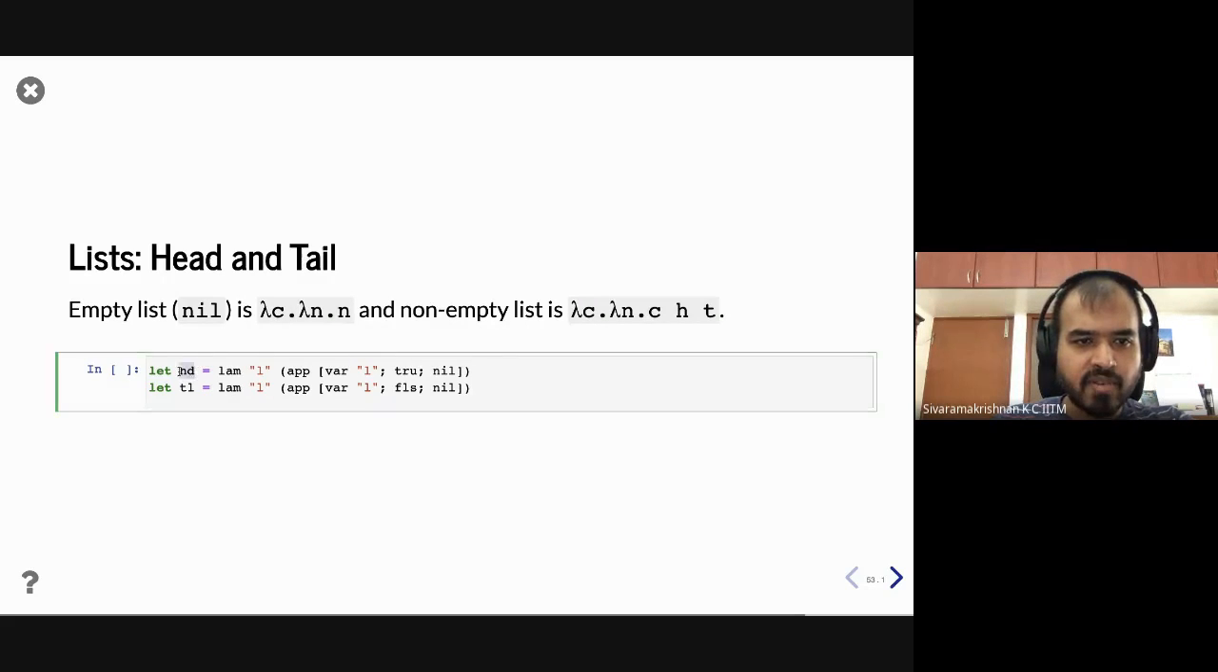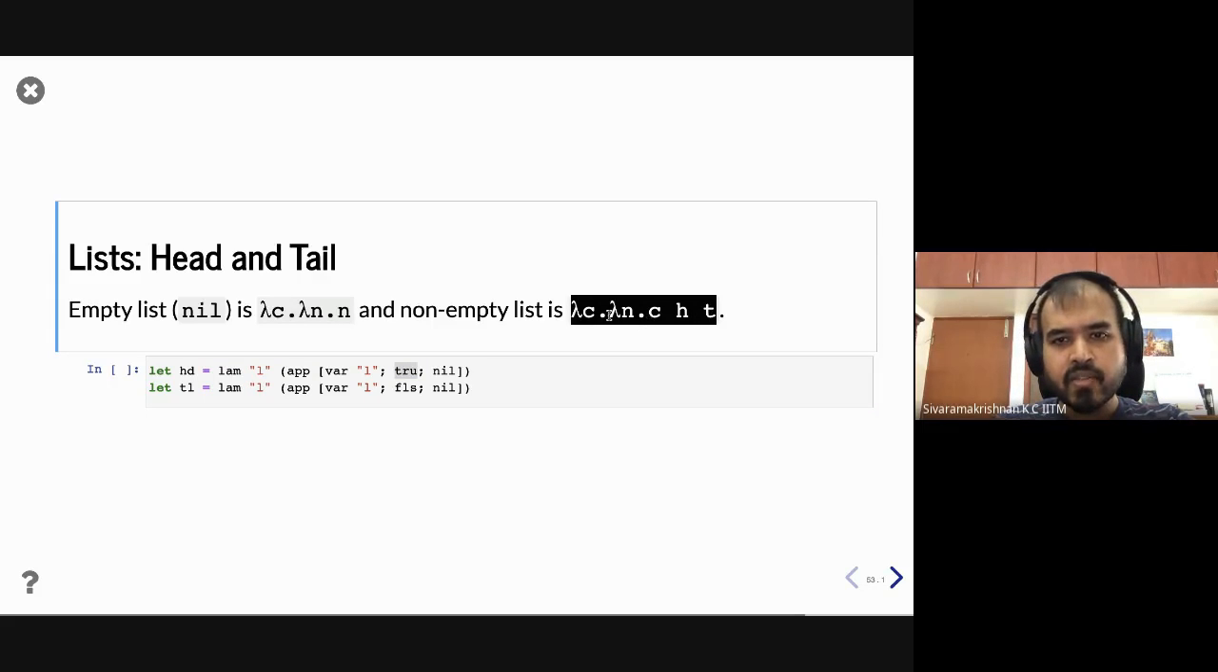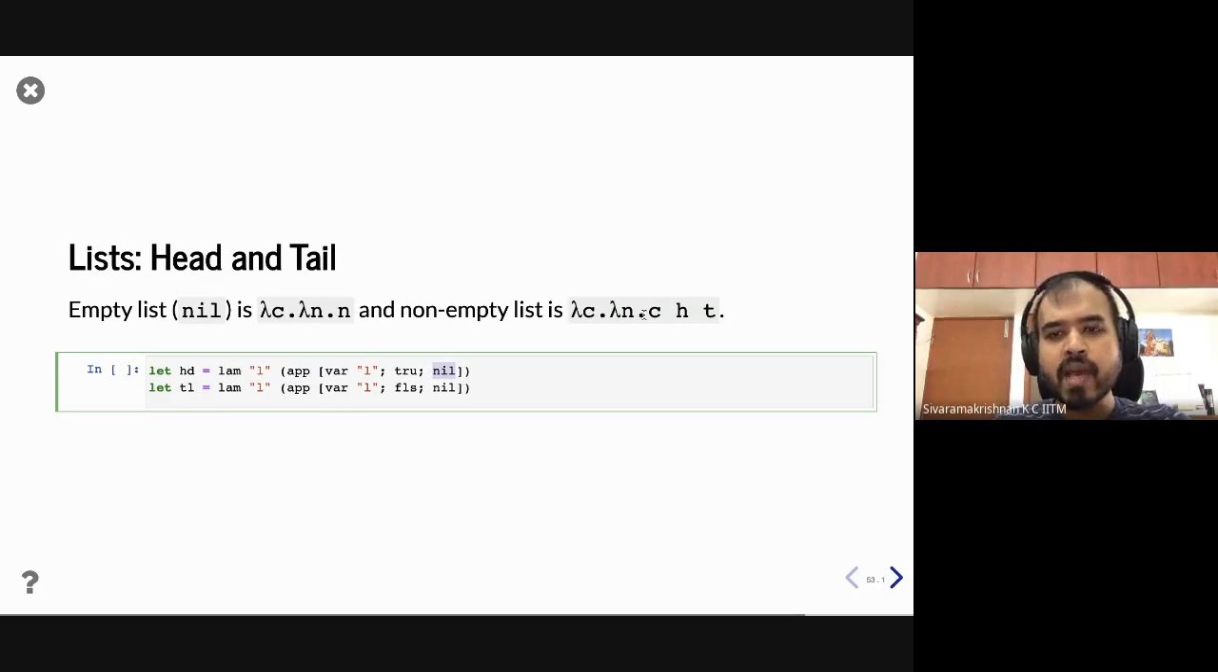So we are going to define the head function as something that takes a list, lambda L. And we know that a list takes two arguments, a c and an n. For the first argument, we are going to pass true because we are going to extract the head, if the list is non-empty. So we substitute true for c. I actually don't care about the n value, but I'm passing nil here. Why am I passing nil? If the list is in fact empty, I can't throw an exception. I have to return something. So I'm just going to return nil as a result.